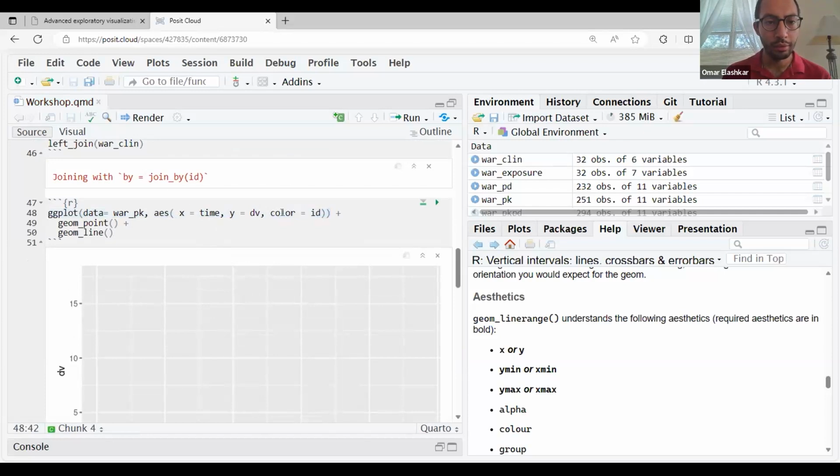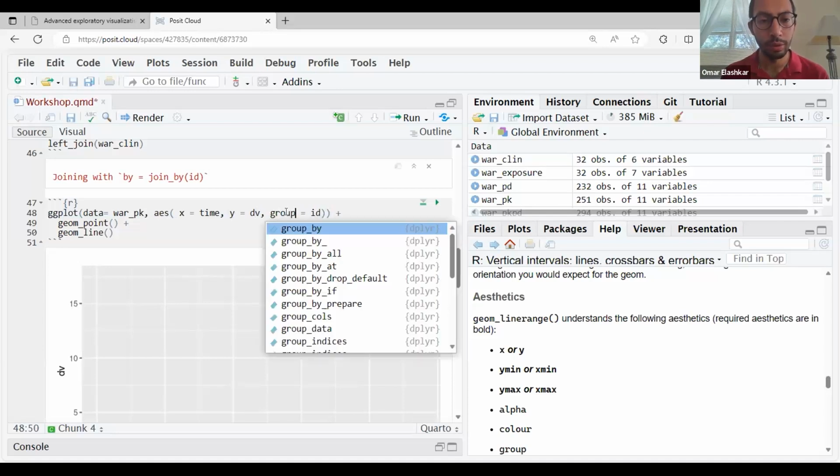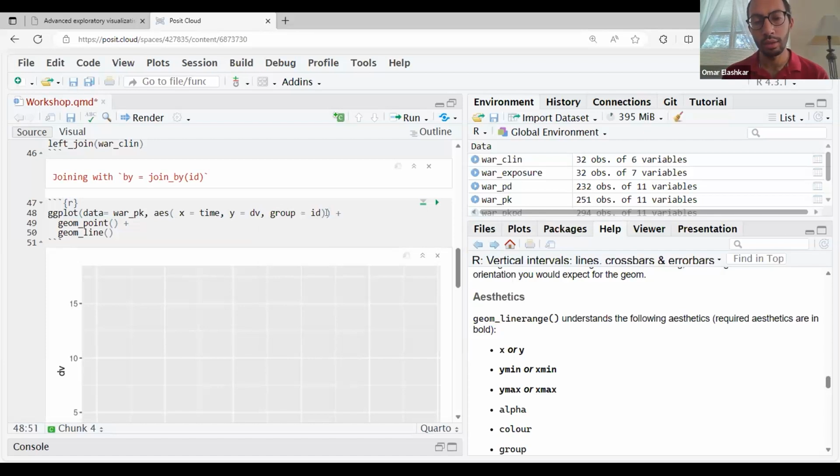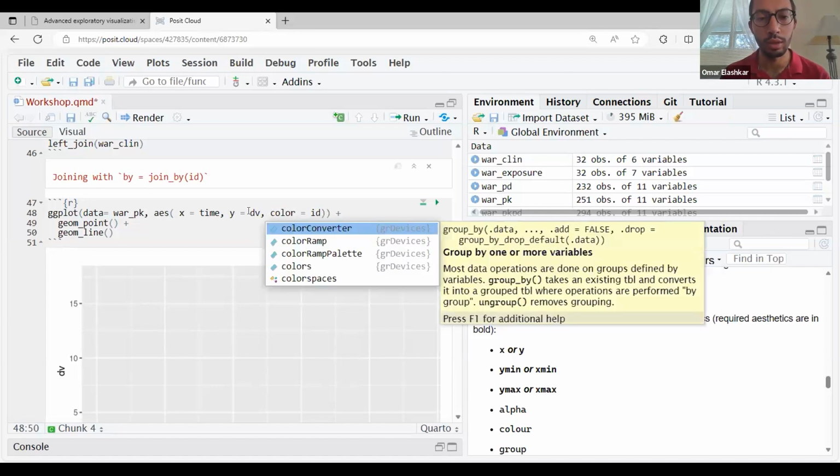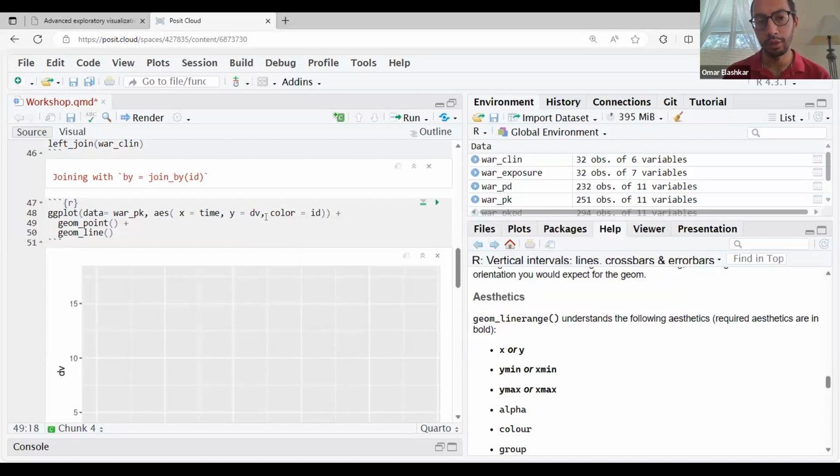So here I set color equal to ID, and the idea here is that I need ggplot to start to stratify all of the lines by ID, so I can see different colors for each ID. Another way to do it, you can just say group. So group will also stratify the plot, but it will not show you different colors. So it really depends if you want all of them to be the same color, or if you want them to scale by different colors.